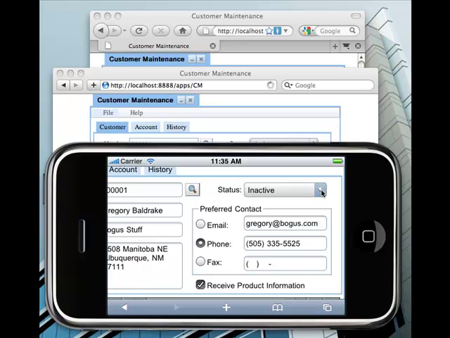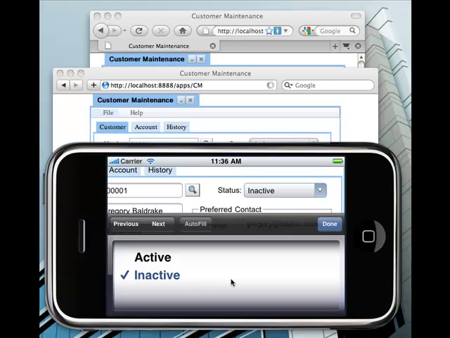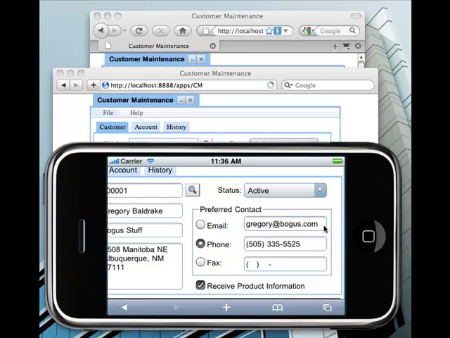Since we're running in an iPhone, the controls are going to be different as well, and it utilizes native controls. So when we select this, for example, it brings up the native picker control on the iPhone that allows us to select one of the options and dismiss it like that. So that's a quick example of how your application might run and look a little bit differently on different operating systems and different browsers.